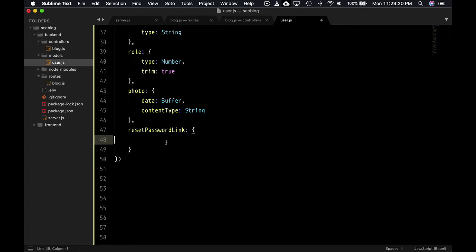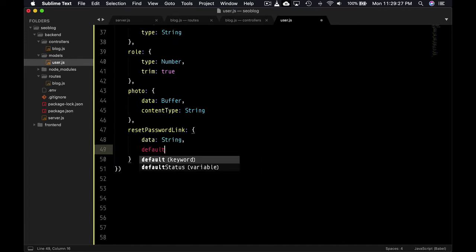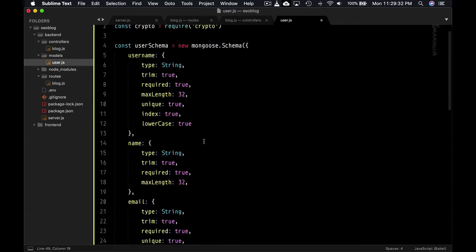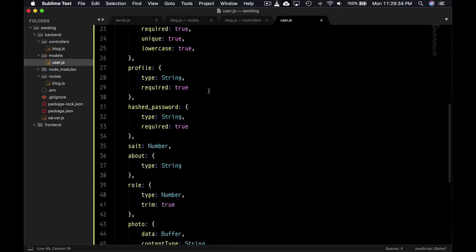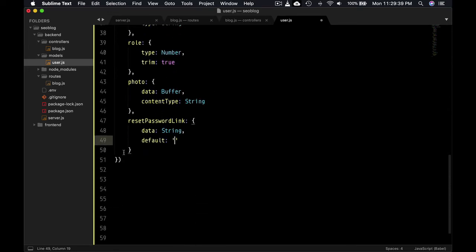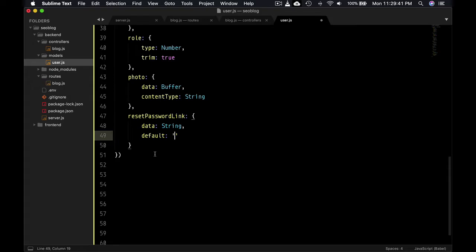Reset password link. This is going to be the data type of string, and then by default it will be empty. This is our user schema. We have username, name, email, profile, hashed password, salt, about, role, photo, and reset password link.